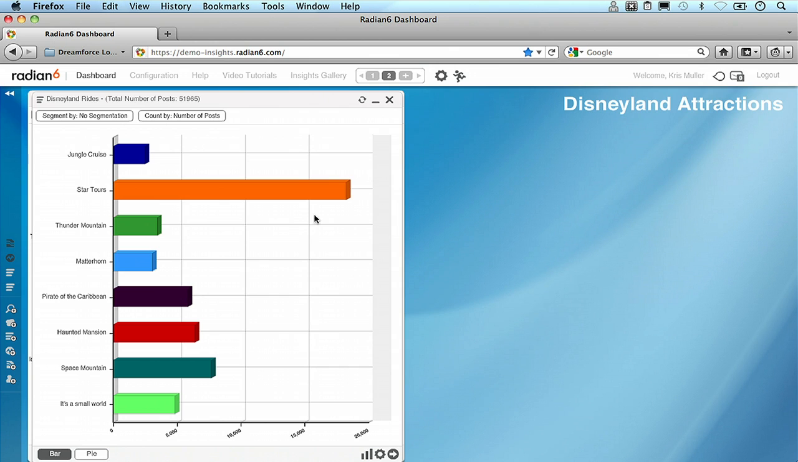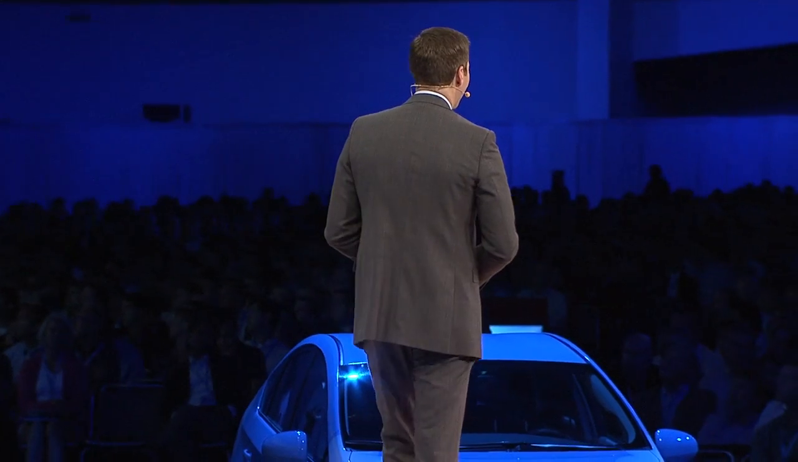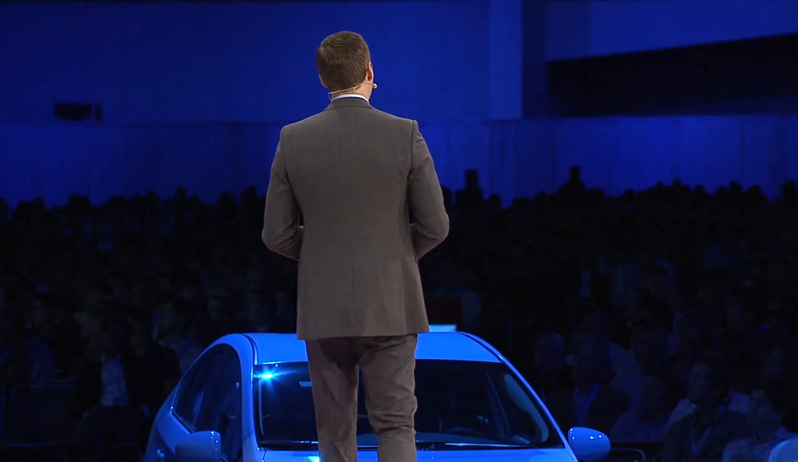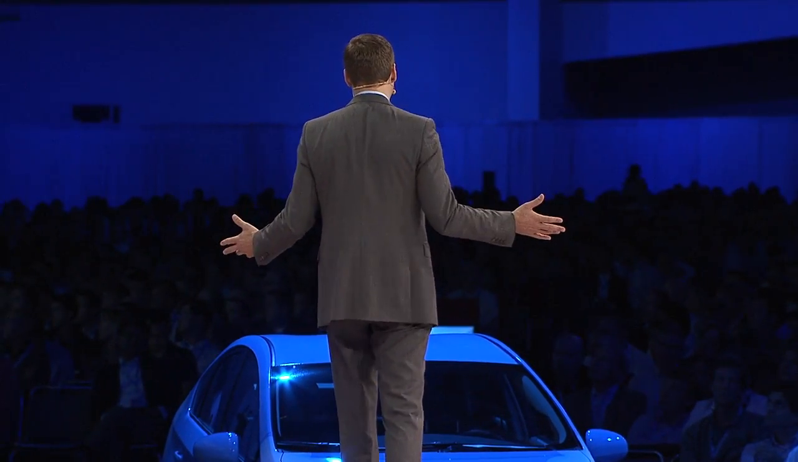We've just opened up Disneyland. And now we're taking a look at all the rides. There's Space Mountain. There's Pirates of the Caribbean, but look at that orange bar that is just leaping off the page. That's Star Tours. And of course, many of you who have been to Disneyland this summer know what's recently happened. Disneyland has opened up an entirely new Star Tours attraction.